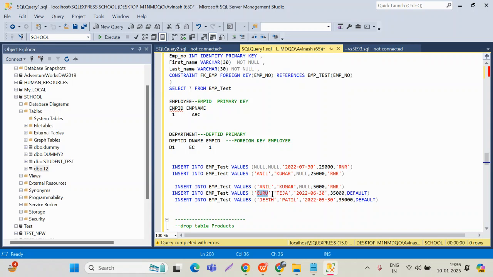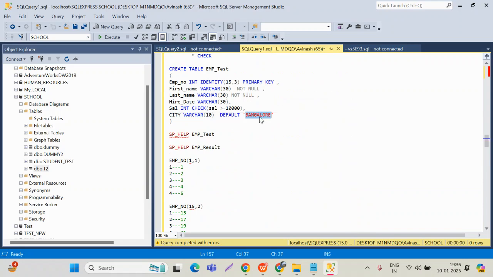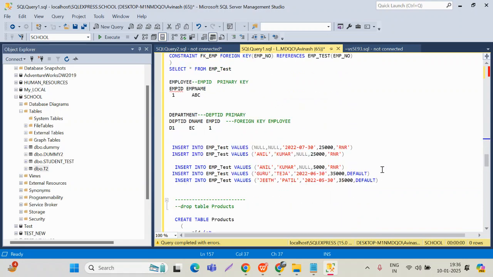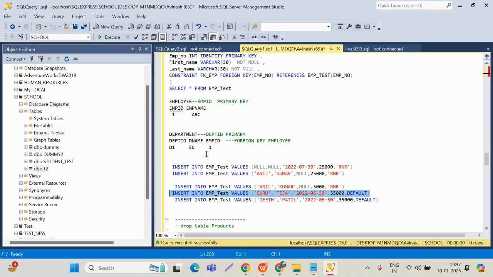And the last one, the default one, how can you check? You pass the first name, last name, the hire date and 35,000, which is greater than 10,000, all good. And instead of mentioning your own city, you mention default. So what is the default value given at table creation? Bangalore. Even though you are not passing Bangalore, you mentioned default, so it will take it as Bangalore and insert it. That's the understanding of the default constraint, right?